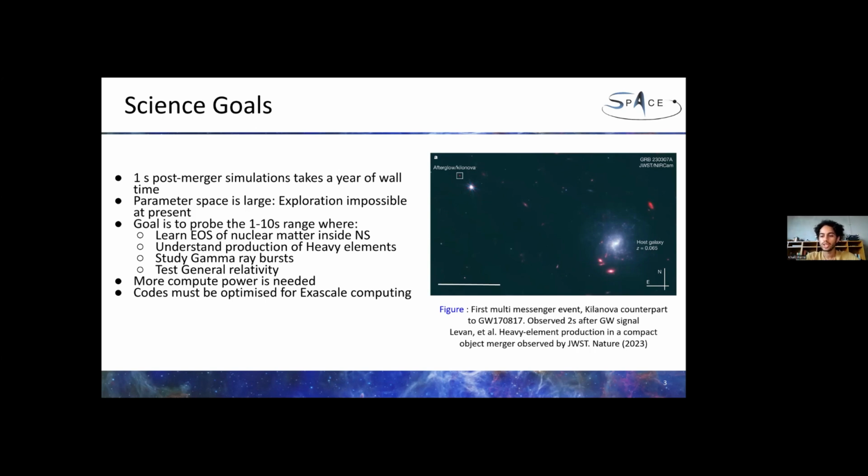So we need more computational power, but that means that we need to optimize our codes for exascale computing, as well as trying to use some more sophisticated methods. And I'll come on to that a little bit later in the presentation.